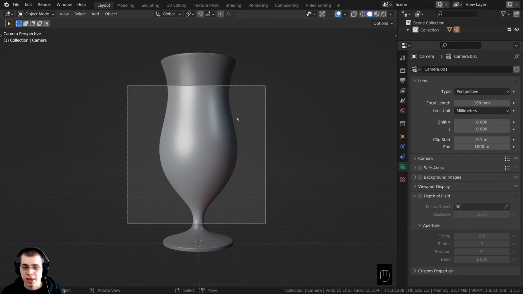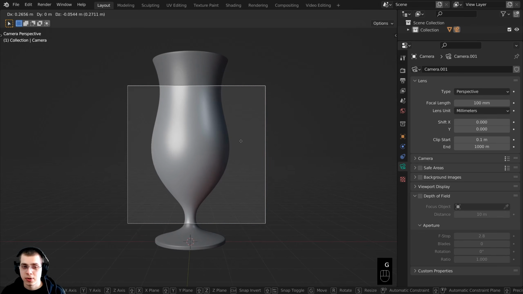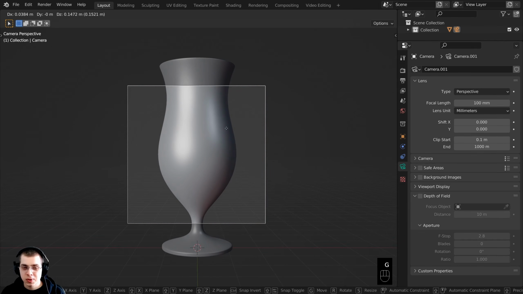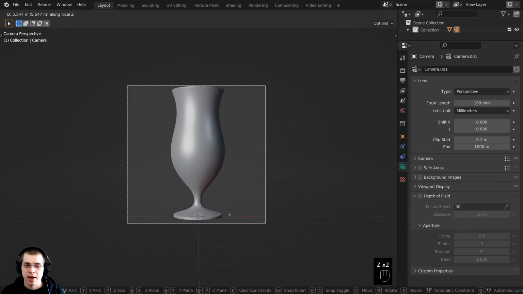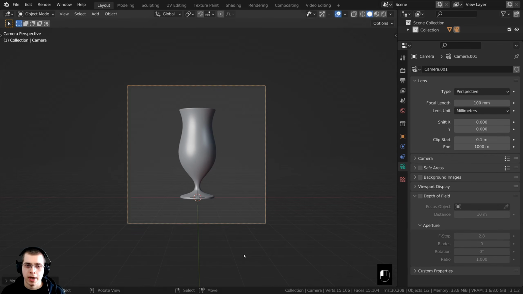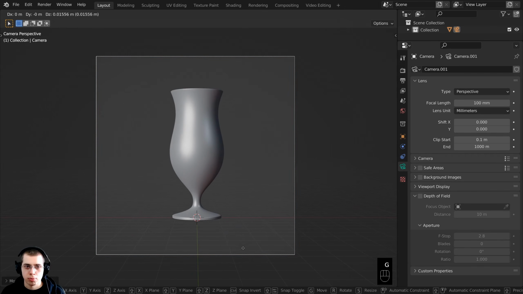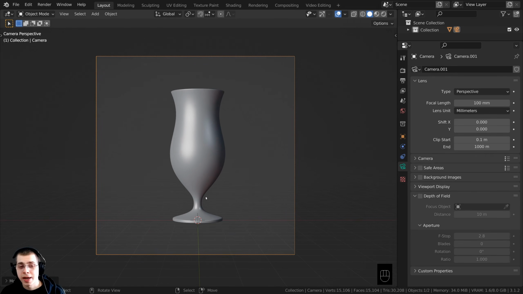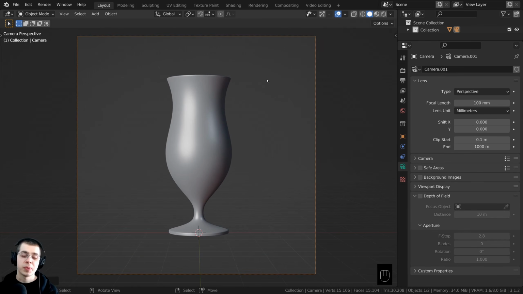Just make sure the camera is selected, and then you can press G to grab. Then you can double tap the Z key, and that way we can bring the camera in and out. So I'm just going to bring the camera much farther back like that, and then I can also bring it up just a little. So that's good for now, but we can always move the camera around later on if we need to.